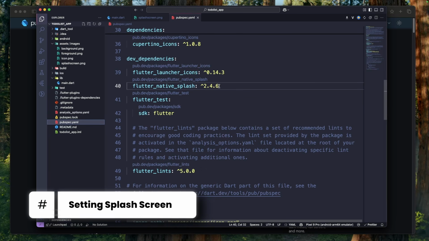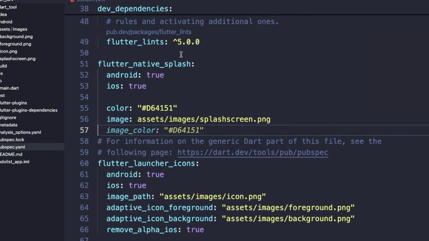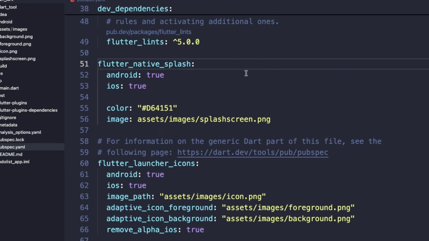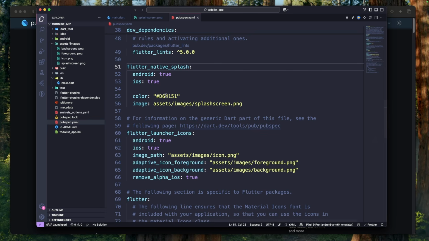Next, let's specify the splash screen details below dev dependencies like this. And now let's go through it. Here we are specifying that we need to generate the splash screen for Android and iOS platform, and using the color option we are specifying the background color for the splash screen. Using the image option we are specifying the splash screen image path from the project's root directory.